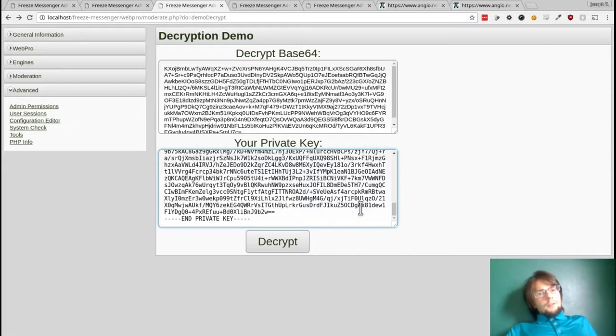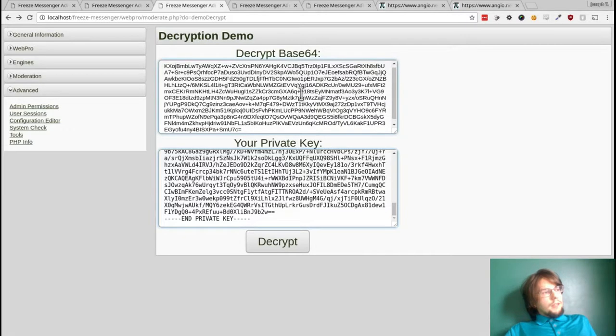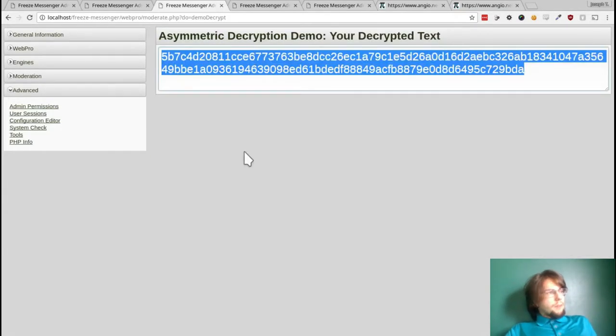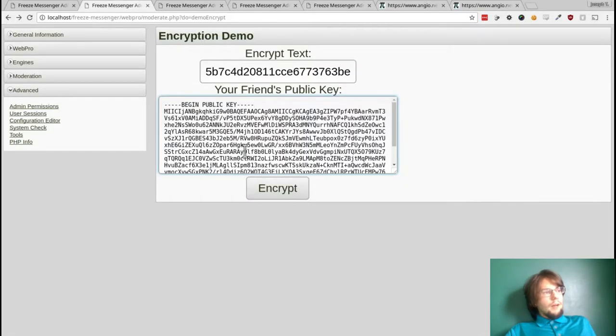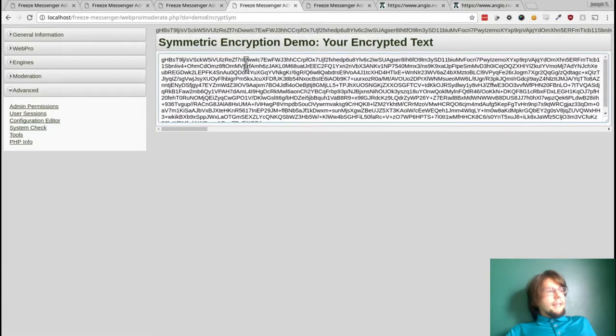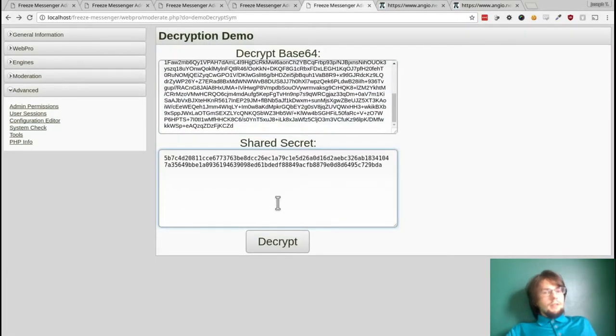And so our friend, who has received the asymmetrically encrypted shared secret, now performs the decryption using his private key and the encrypted text he received. He now has the key. And this was transferred asymmetrically. No one can figure it out without having the private key. But you can see it is the correct same key. And he can then perform the decryption symmetrically.